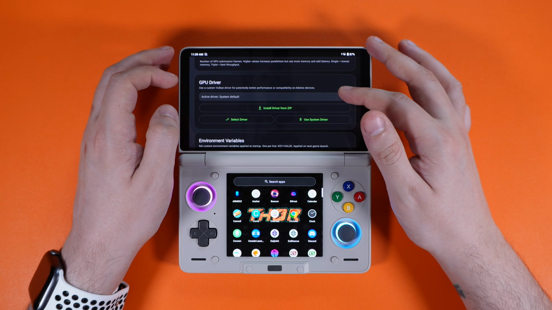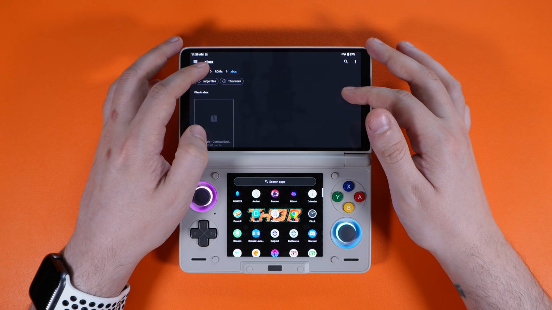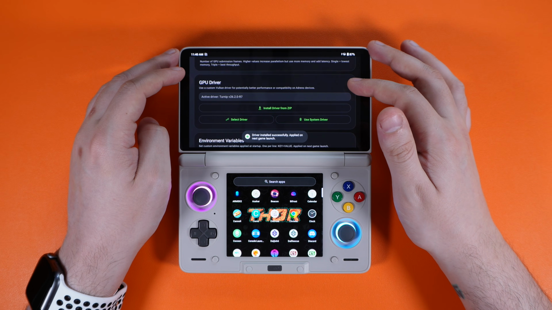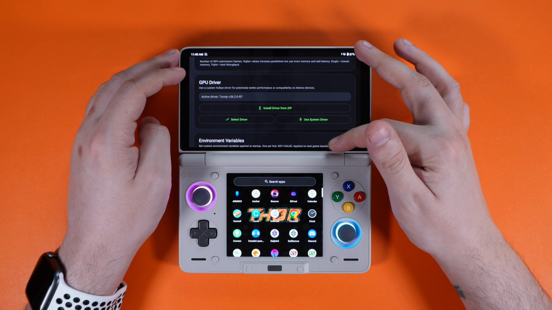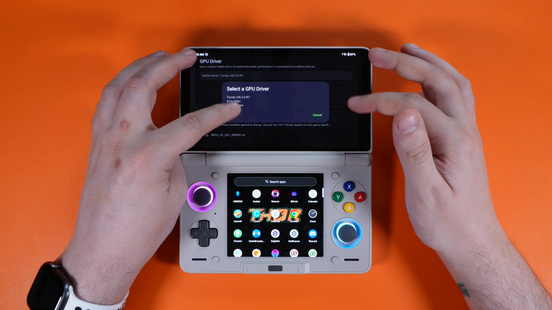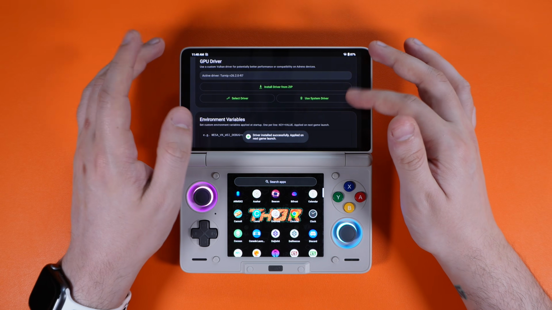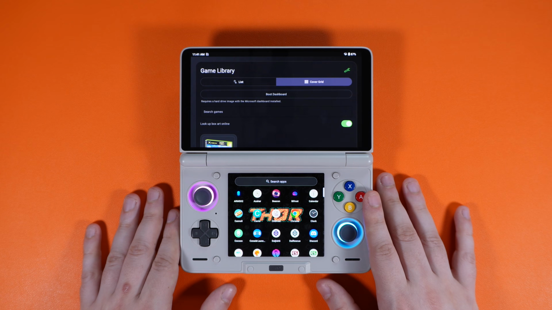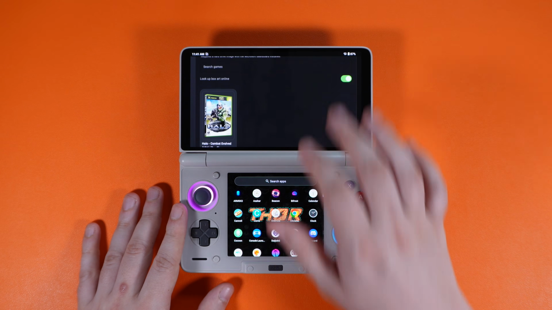So now if we head back to GPU driver, we're going to install it from a zip, and we're going to find that Turnip folder. There we go. So it'll apply it on the next game launch, but we can see it's active there. Obviously, if you've got a couple, you can use the select driver, and then you can just pick the one you want. So that's all we need to do currently for settings, so we'll see how we get on when we actually boot a game.